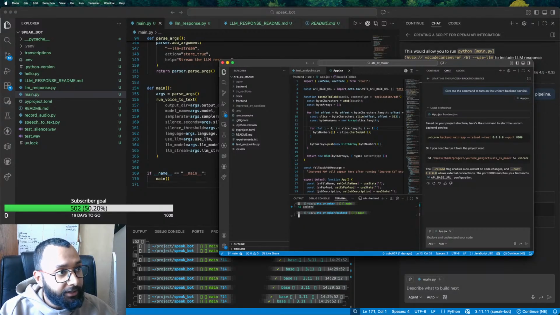Which AI agent are you using? I'm using the Copilot, the natural GitHub Copilot.